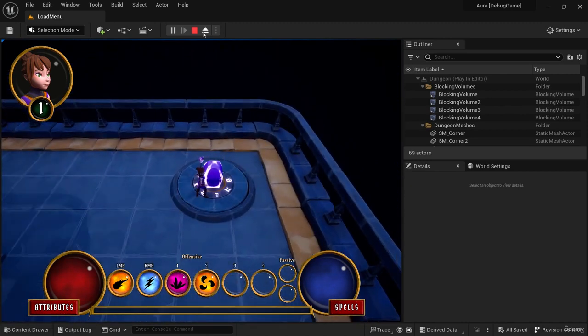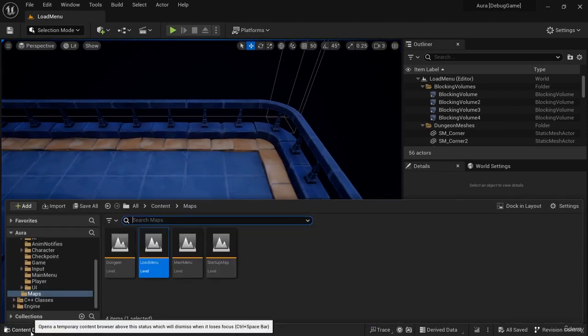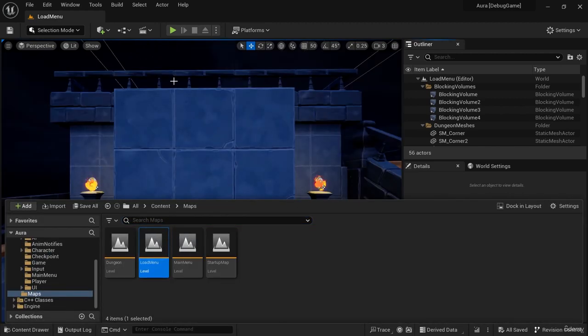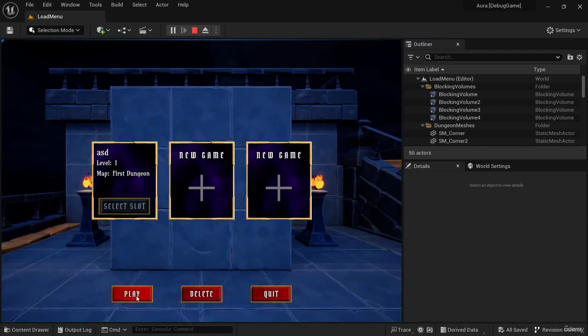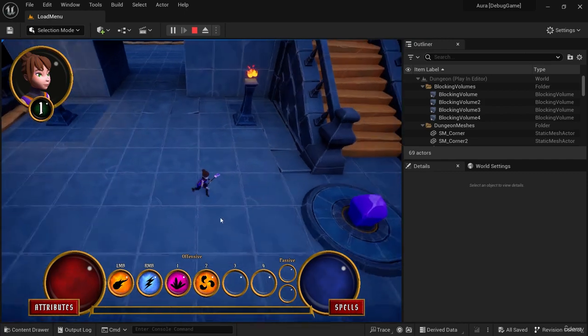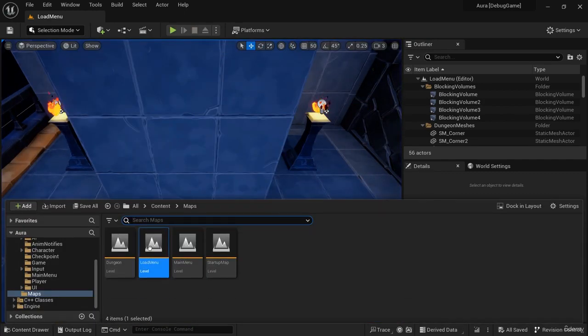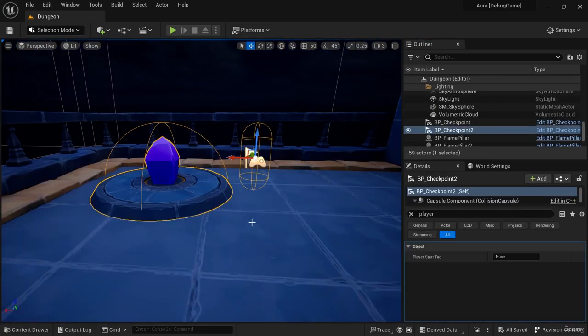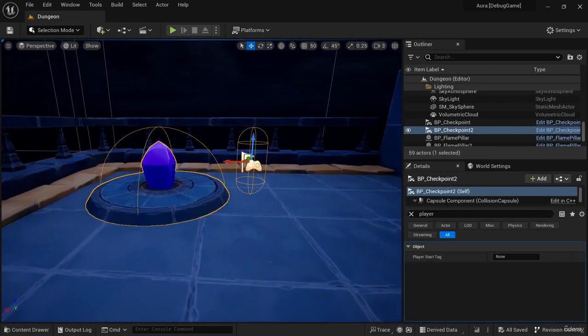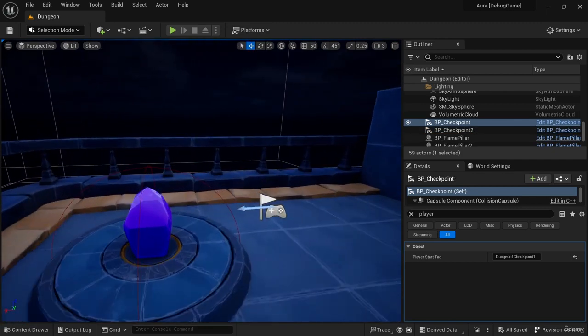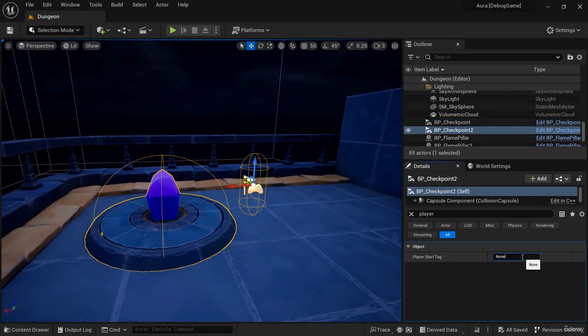There, it loaded up. Now I can exit, go back to the Load menu, and select that slot and press play. Okay. Let's go back to the dungeon. Okay, for some reason, this player start tag wasn't set. So I need to take this player start and give it Dungeon 1, Checkpoint 2.